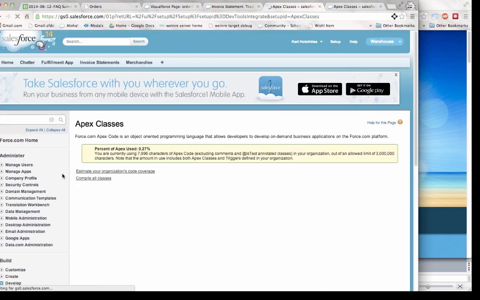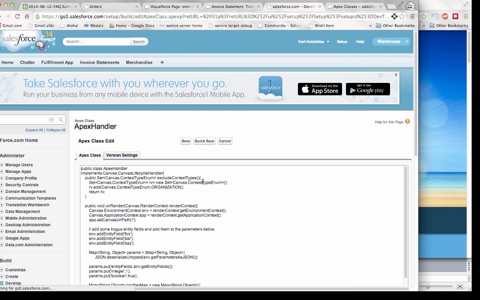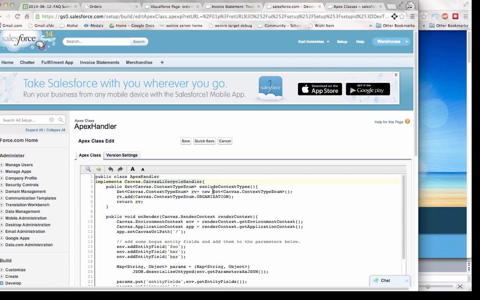In this case, my class is called the Apex Handler. Let's take a look at that code. Again, it's implementing the Canvas Lifecycle Handler class, and it's overriding two methods, exclude content types and onRender.